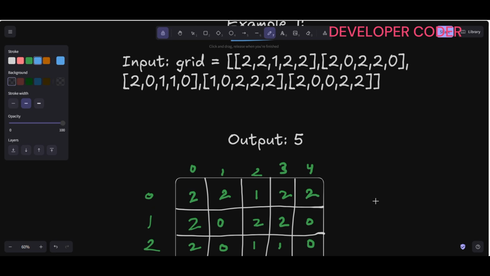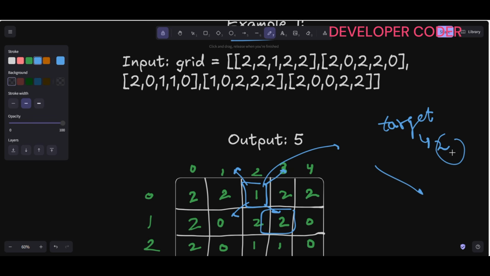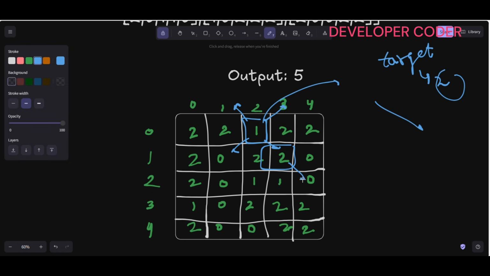We have to iterate over all the cells, and as soon as I find the first 1, what is my target after 1? My target after 1 is 2, right? And from this 1 I have to check over the directions. So first let's say I pick this bottom right direction, so I move here. If I move to this cell, then I can only move in this direction or this direction, only these two possibilities. But one more thing, after 2 my target is 0.